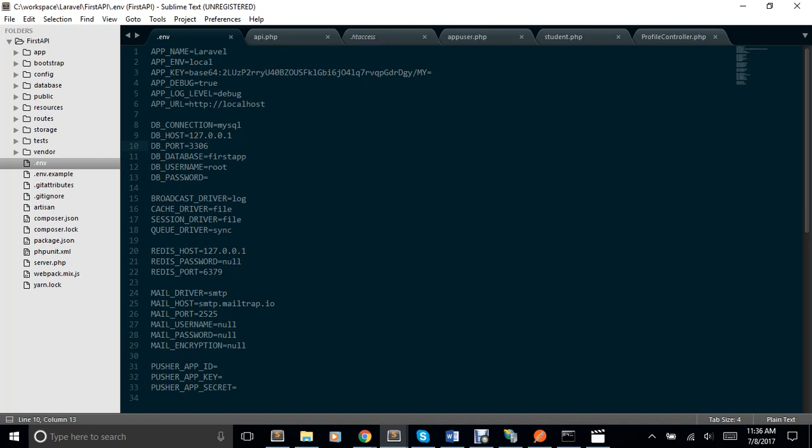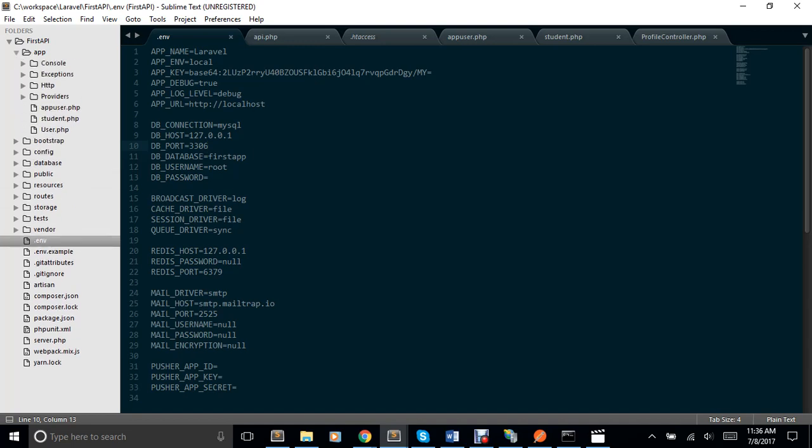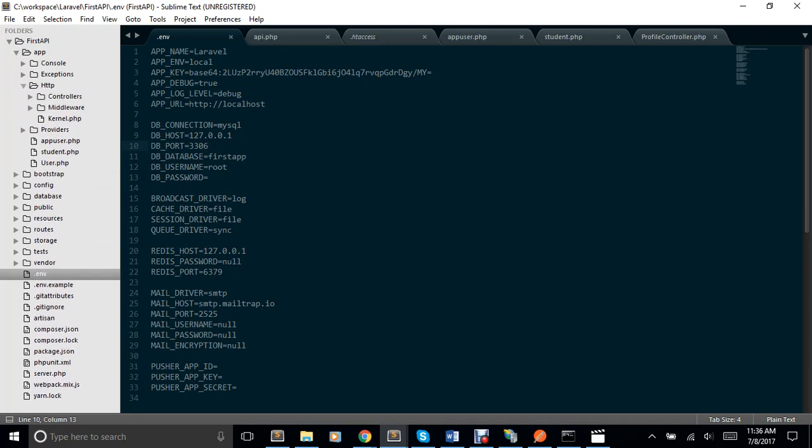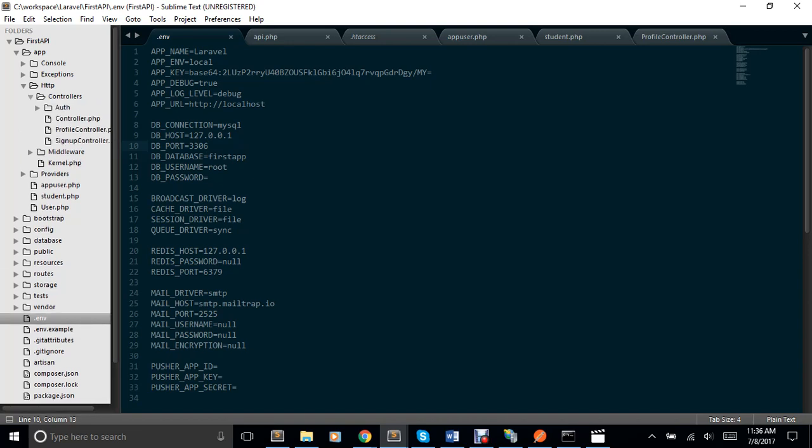Now we have two tables inside the database. So go to the public folder, app folder. Inside the app folder you have the HTTP controllers folder, wherein you will write the logic for the controllers.